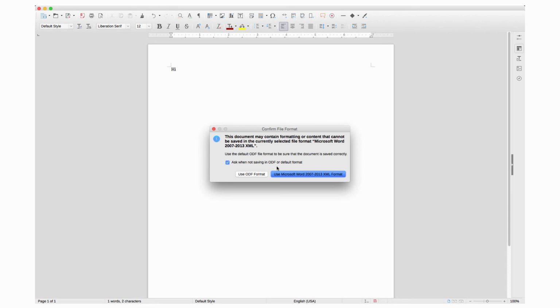If you selected a format other than Open Document, a dialog will appear asking you to confirm that choice or save the document as an Open Document.